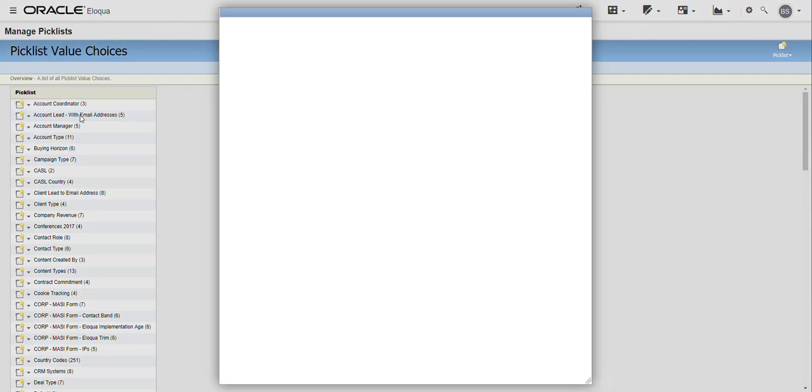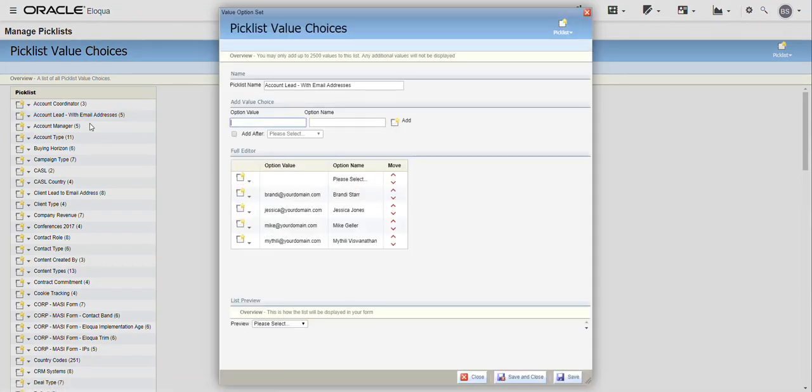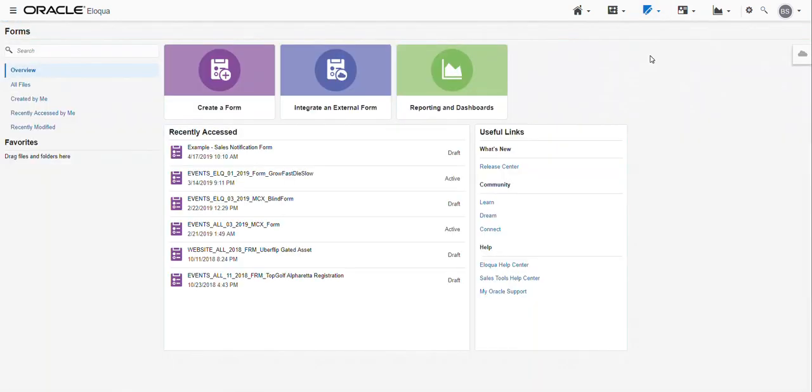Here you'll see I have this account lead with email address pick list that also aligns to the account manager pick list, but in this pick list, we have the email address set as the option value. So here we'll see the name, which is the full name that will be stored in the salesperson field, and the email address that should be sent for the notifications. Okay, so now that we have those two in place, we can go over and take a look at the form. So I'm going to go under Assets and Forms.